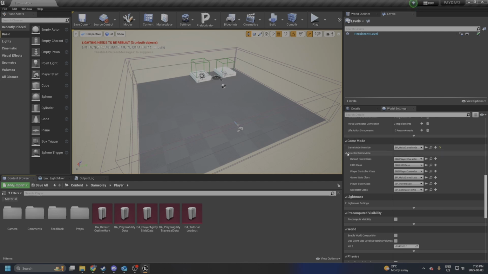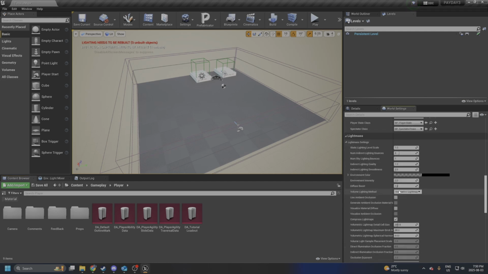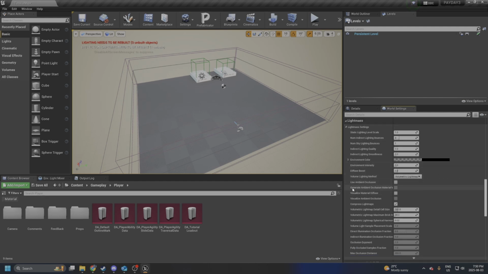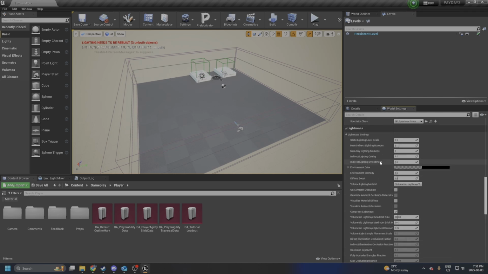Next thing that's important in this world settings is the light mask settings. Lighting is a complicated subject, as it always is, but some important lighting settings are located in here that you can touch around and play with to make the lighting how you desire. I usually keep this default though.